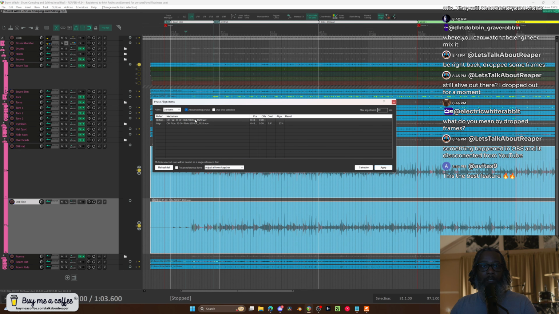I'll use my hat side. Now, with my naming conventions, instead of naming my overheads left and right, I've got overhead hat and overhead ride, just indicating which side of the kit it's on. So that way when I'm panning, I just align that with the other stuff. So I'm going to align my overheads with the hat side as the reference.